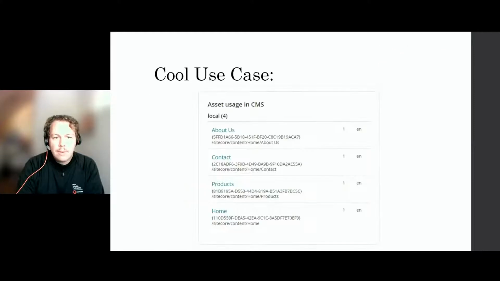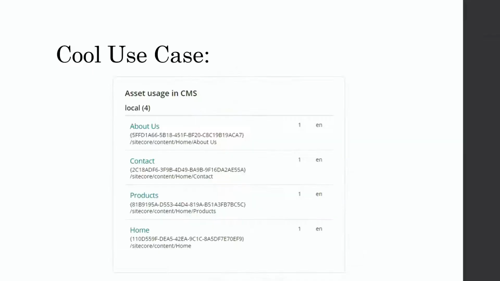So we have a cool use case we did for the client I'm currently working for. Let's say we want to show asset usage within Content Hub, like on an asset details page. Show me which Sitecore items are actually currently using this asset. Can do this. Let's show a short clip.